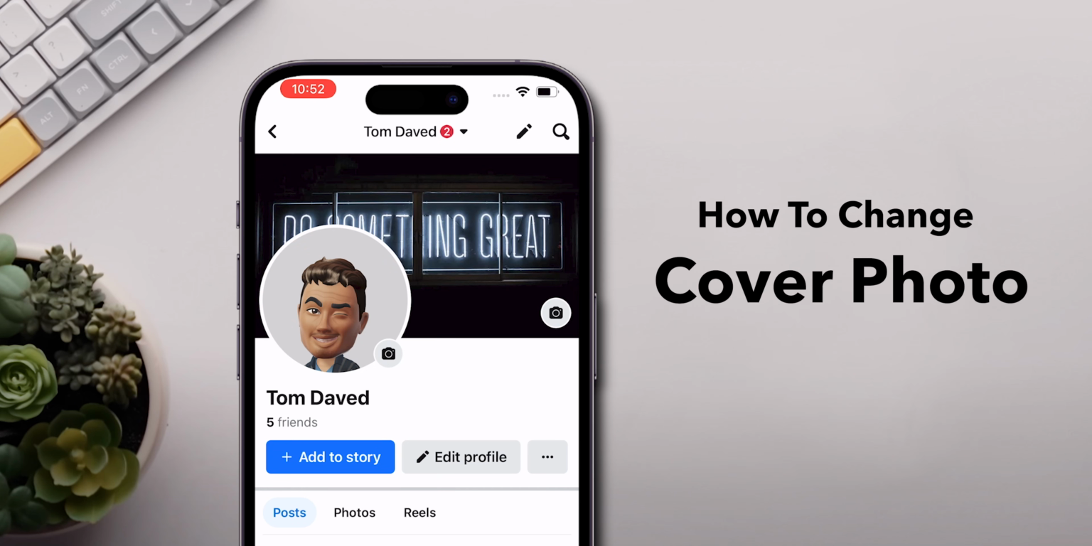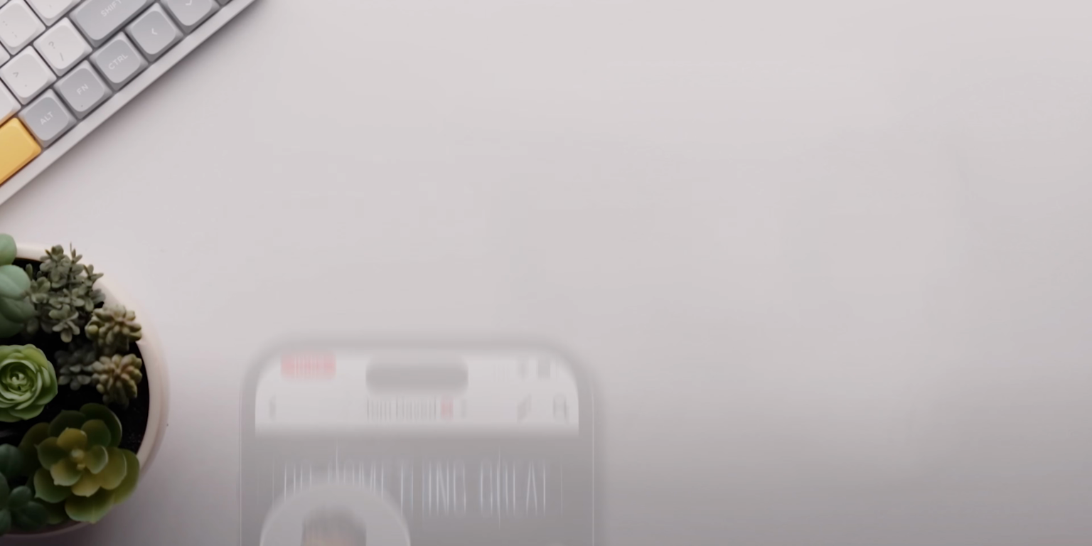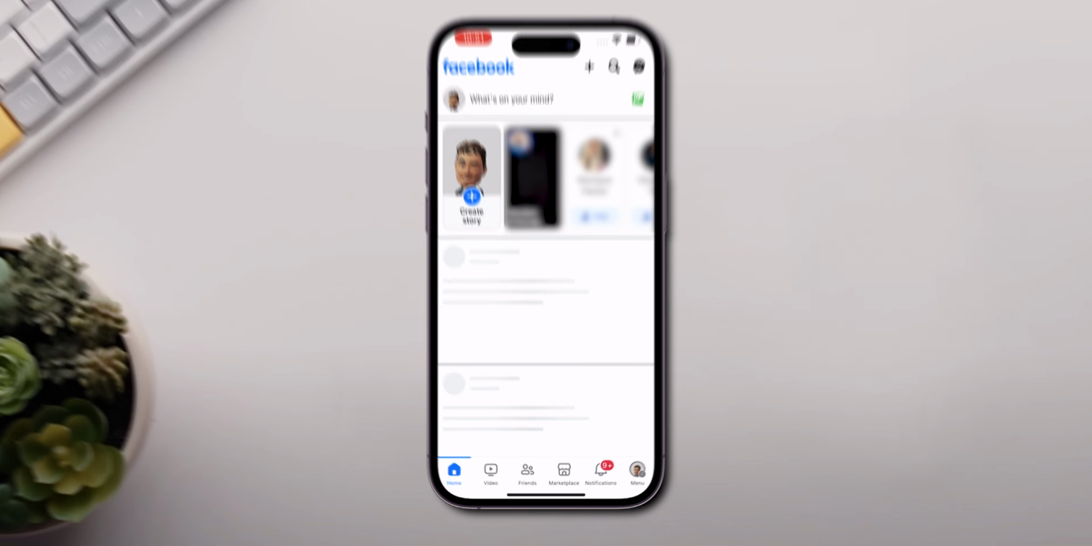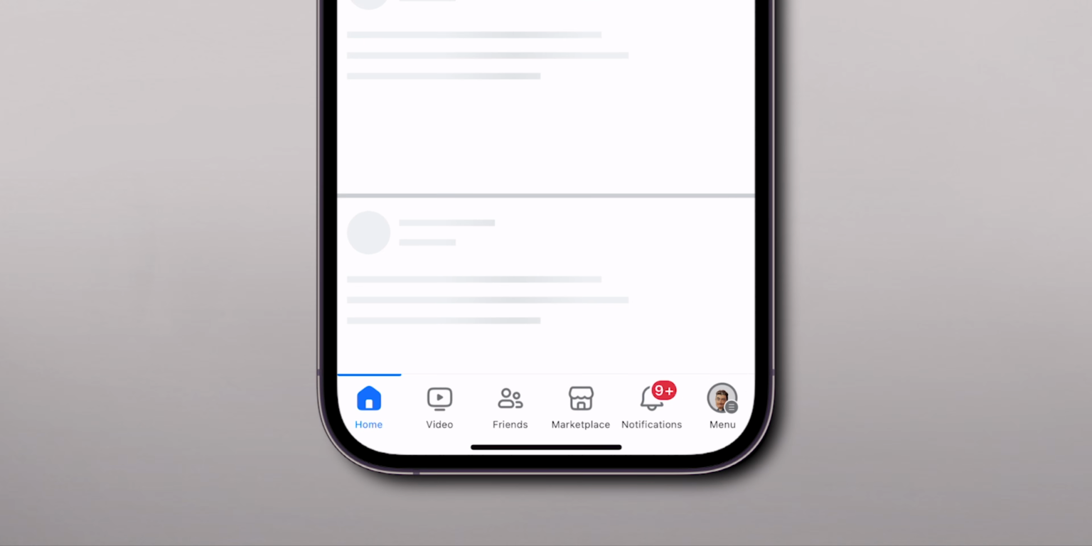How to change cover photo on Facebook without posting. Let's head over to Facebook. Make sure you're logged into your account. Click on your profile picture on the bottom right to go to your profile.